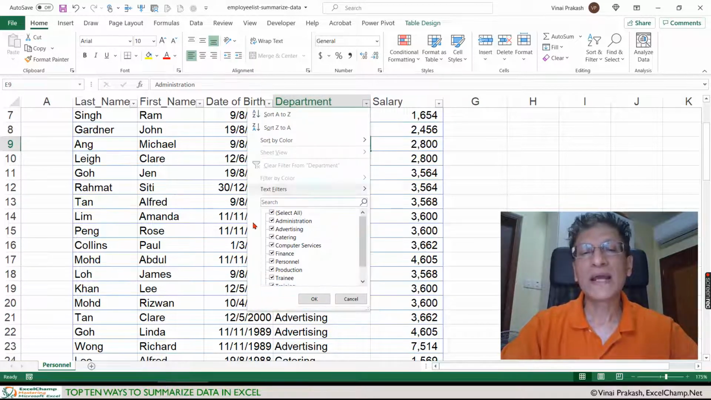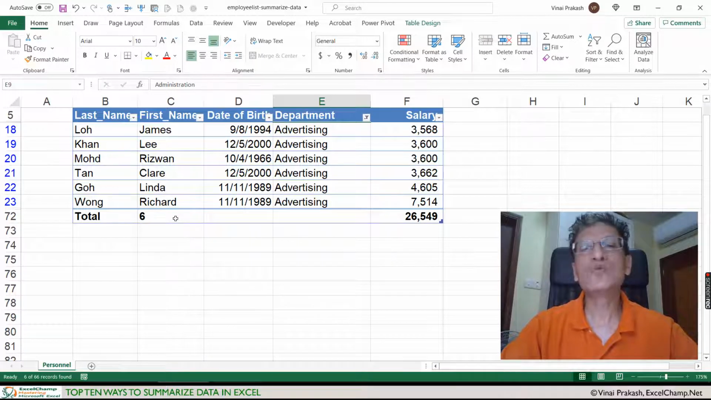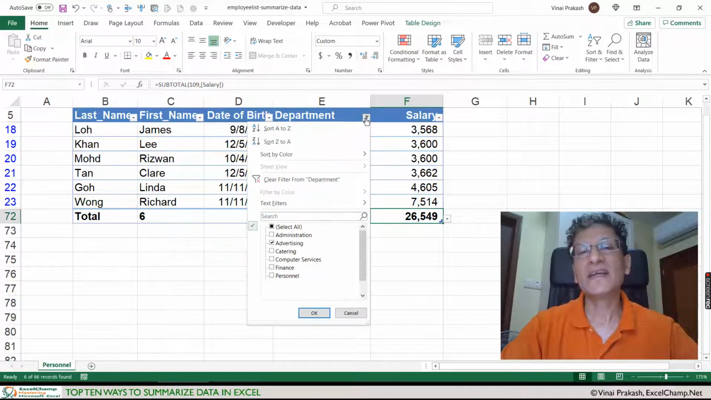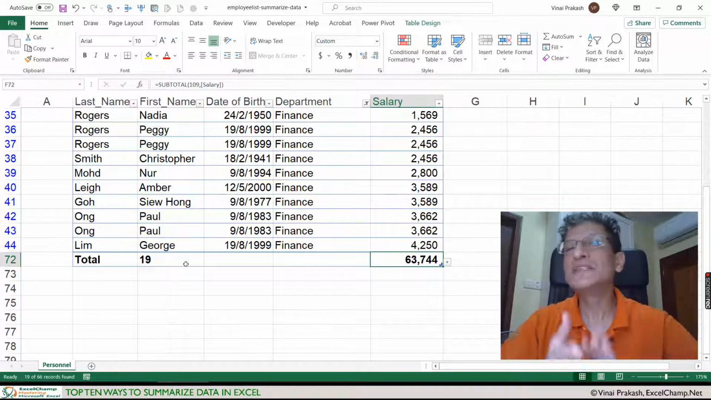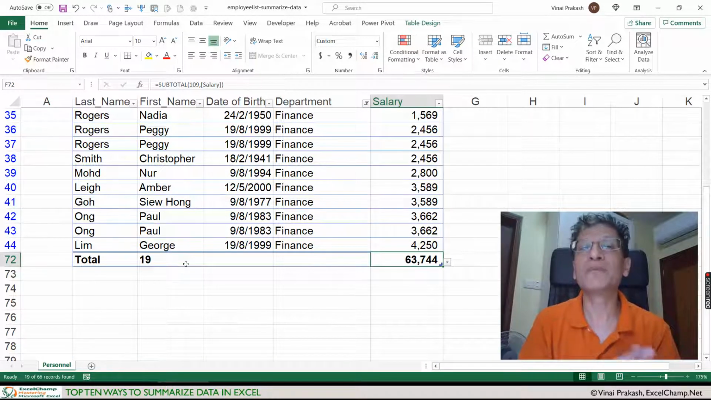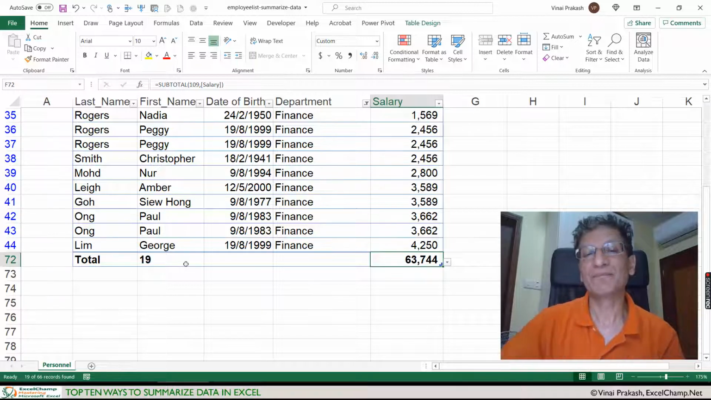So now when I pick only Advertising, you will notice that the count is updated and the total is updated. And you can pick multiple departments and the column will get updated accordingly. So this is already an improvement from our previous technique.